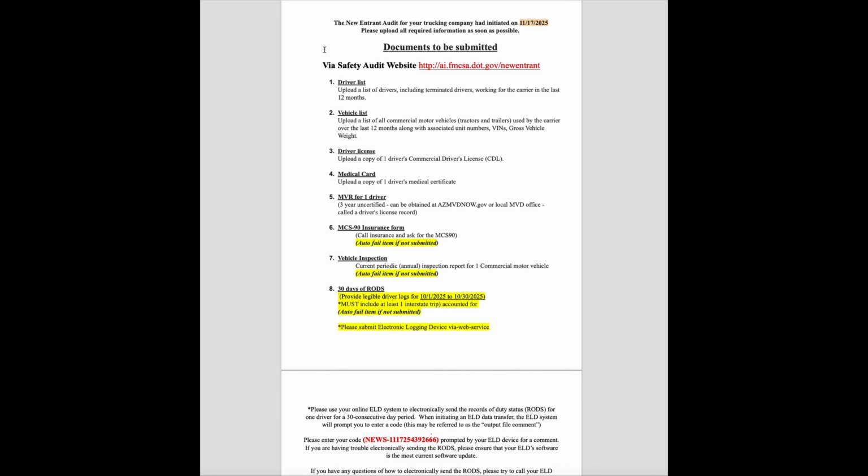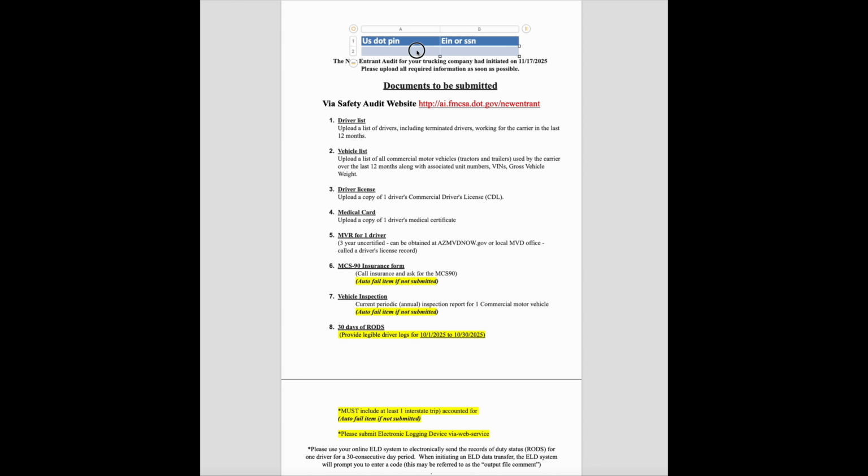What I'm gonna do at the top of this is add the EIN number and the USDOT PIN number, because these are the first things that we're gonna need to have on hand to finish the audit. So if you have them, go ahead and fill them in on your paper. But if you don't have them, these are the first things that you could get stuck on that might make you lose hope for being able to complete the audit yourself.